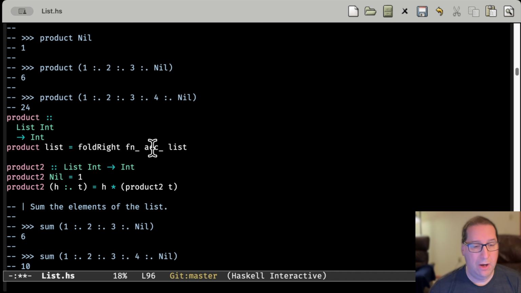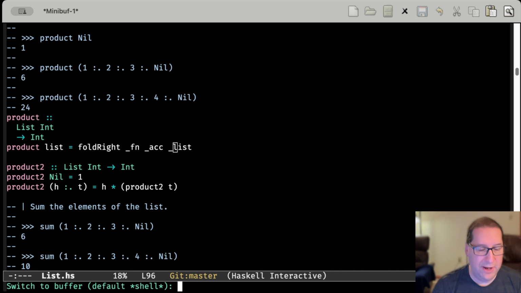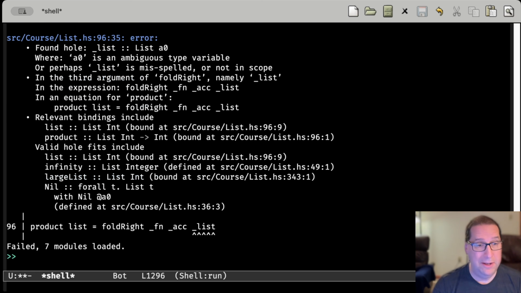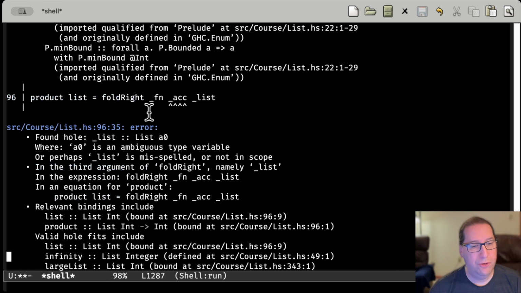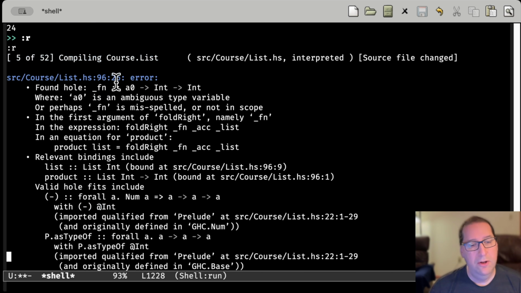I'm going to remove the underscore. Oh, actually, this is an opportunity to take a look at holes. So let me do that explicitly. Well, let's trigger a bunch of error messages here. Yikes. Okay, we found a bunch of holes, which we knew because we put them there. So the first hole is for our function.